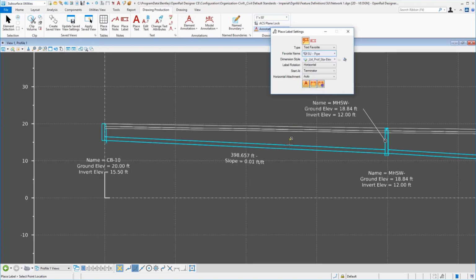Same thing, if I wanted to label this pipe, I select it, and it's going to return whatever information is in that favorite that I have chosen. So you'll see that.